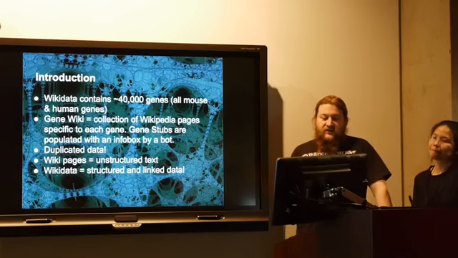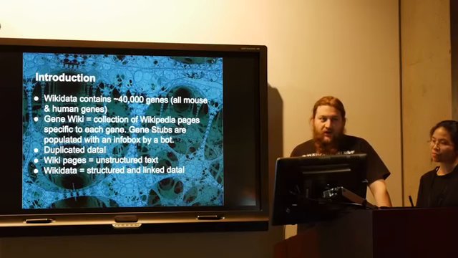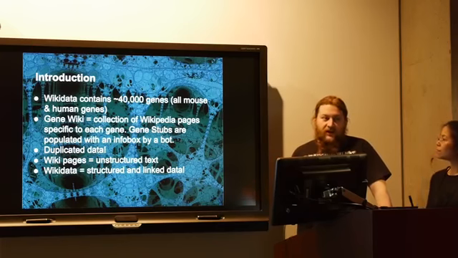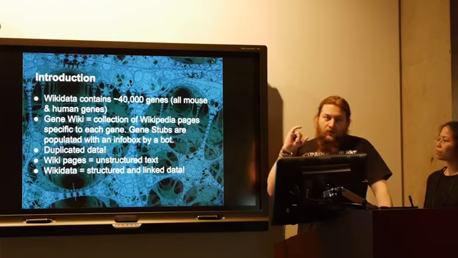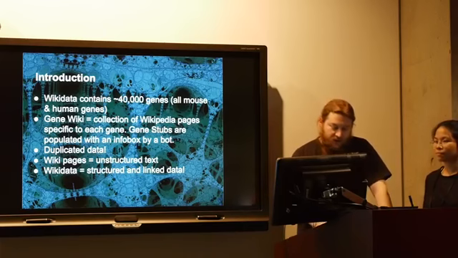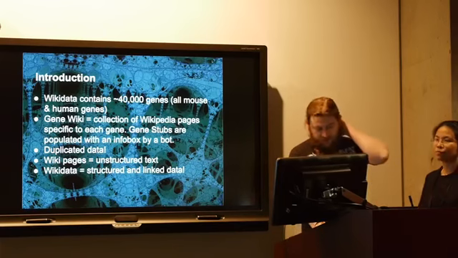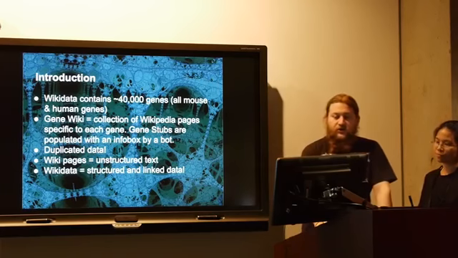The wiki pages are mostly unstructured text, and Wikidata is structured and linked data. In general, Wikipedia tries to store all the structured data in Wikidata and keep the link from Wikidata to Wikipedia articles if they want to have structured data in their Wikipedia articles. And this is what we attempted to do for the GeneWiki.